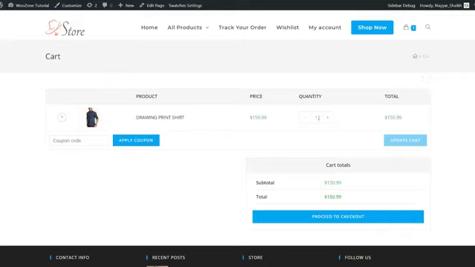This is our cart page. As you can see, we have one product in the cart. So you can see the product over here. You can update the cart. You can simply click on proceed to checkout, and it will redirect you to Amazon to do the checkout.